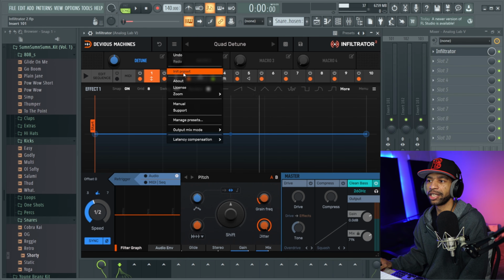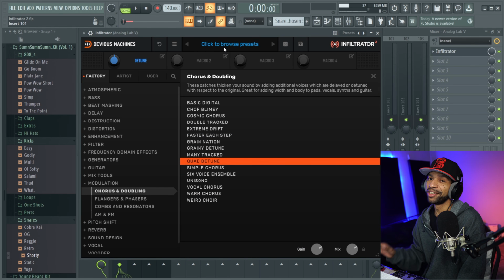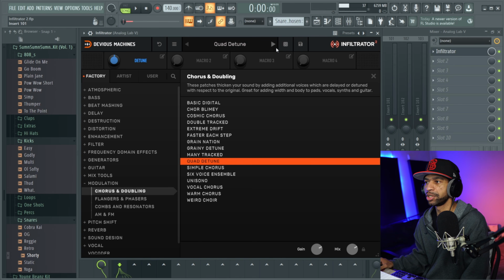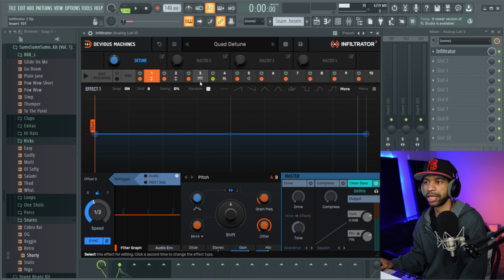Obviously, we have initialize. We have all the little information that we're used to. Next to that, we have the presets. There's over 1,500 presets or something like that in this plugin. So I believe it's like 1,200 to 1,500 presets, which is solid. Right here, you have the roll the dice button, so you can randomize the presets. Down here, you have different macro controls. So that's nice. You can assign those as well.